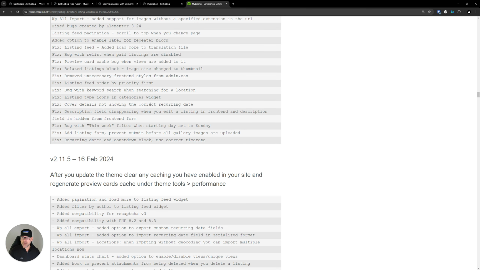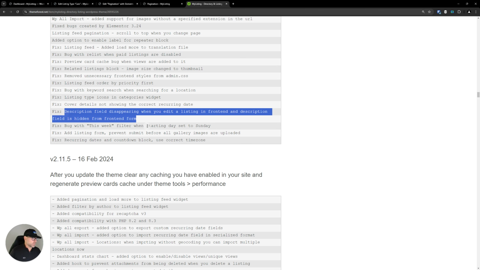Let's see. Moving on, another fix, description. This is another one I reached out to them about, and they agreed. I think they said that a fix is coming or something. I think they worded this incorrectly, but what they meant to say was the value of description field is lost if you edit a listing and that field is hidden from the front end form.